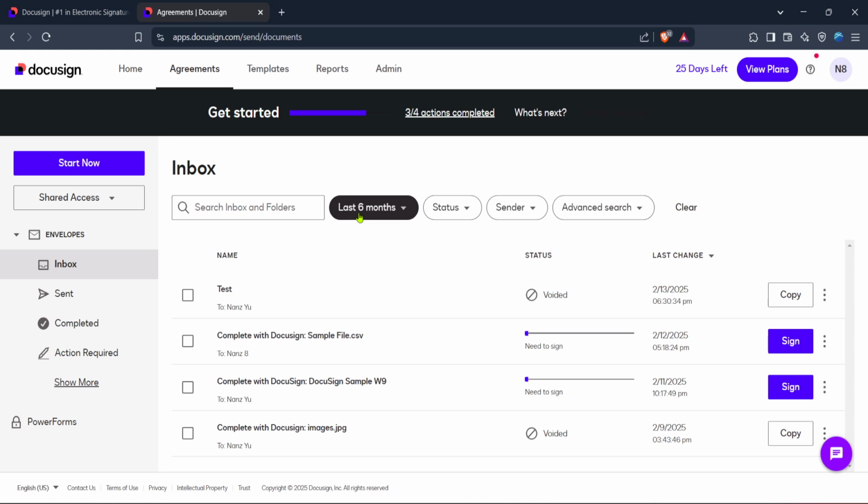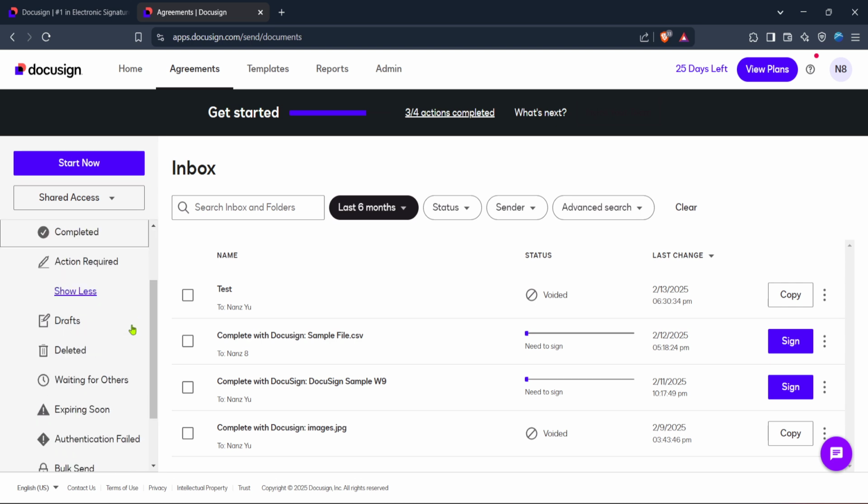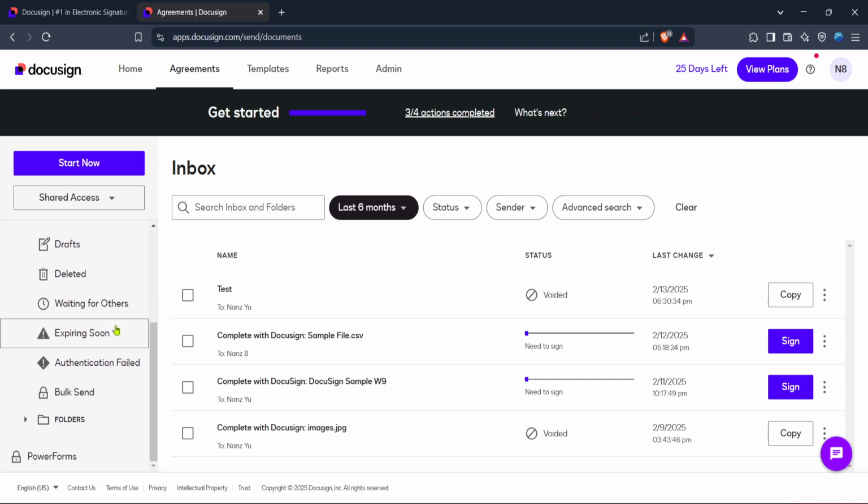Following this, to get more options, you'll want to click on Show More. This is a drop-down menu that will reveal additional functionalities and options within the application. It's a handy feature that ensures your workspace remains uncluttered until you need more tools.